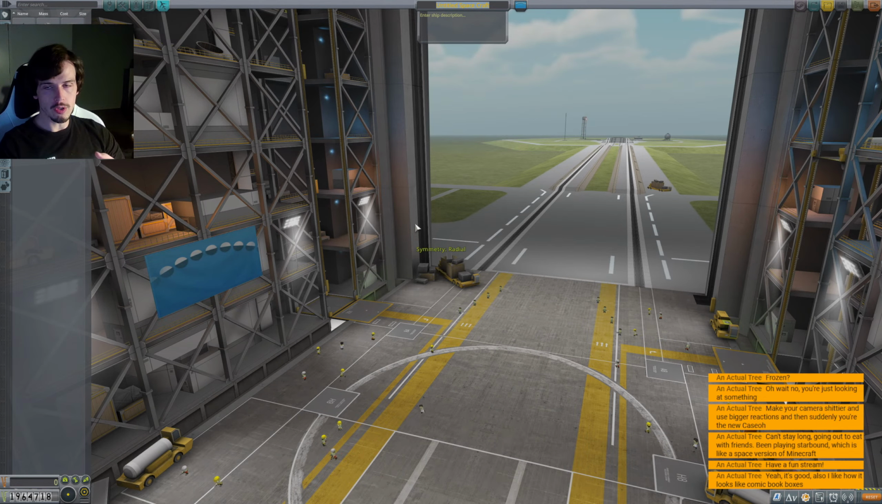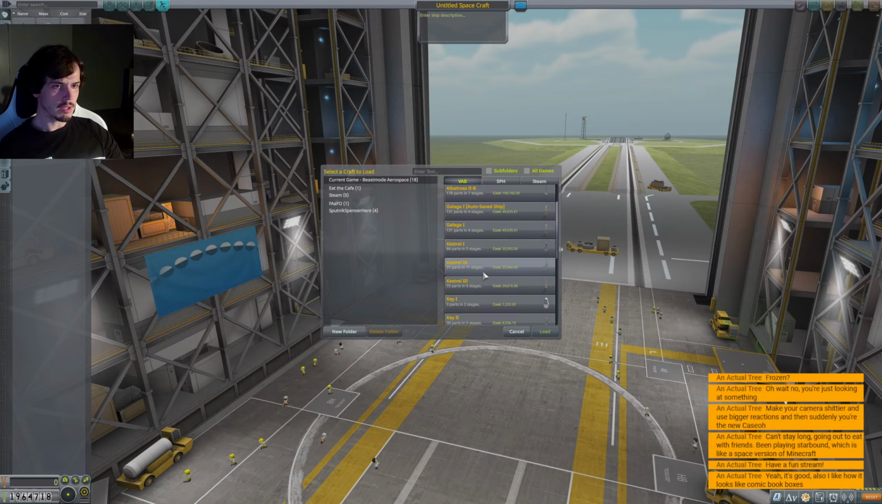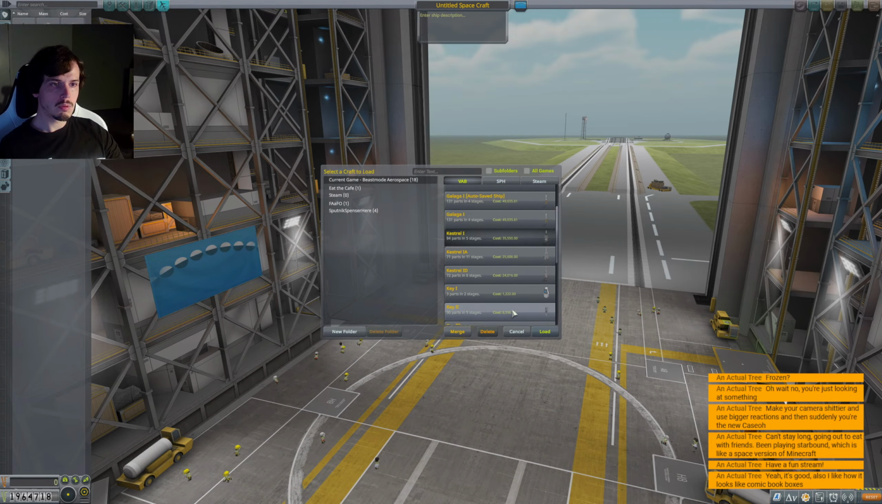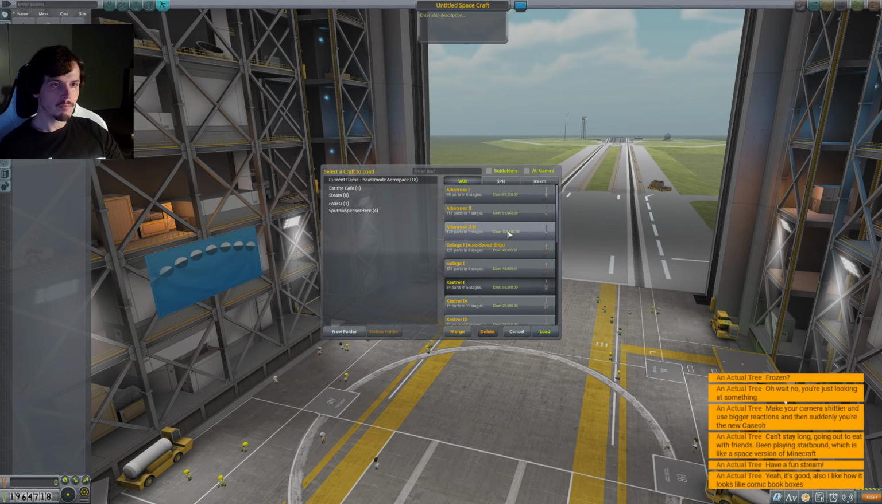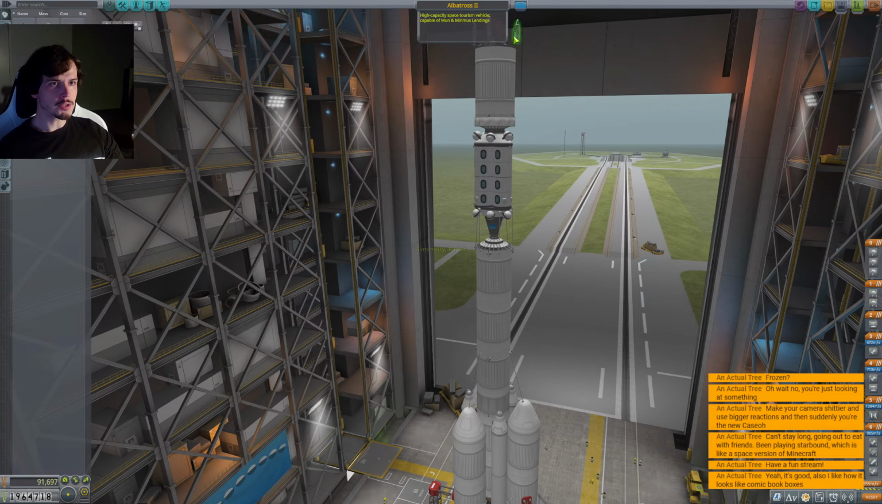My comsats are all named after birds. Actually, a lot of my spaceships are named after birds because the tourist vehicles are named, I think Kestrel. No, Albatross. Albatross 2? Yeah, Albatross 2. High-capacity space tourism vehicle capable of Mun and Minmus landings. The Mun landings are dubious at best. I'm gonna make something purpose-built.